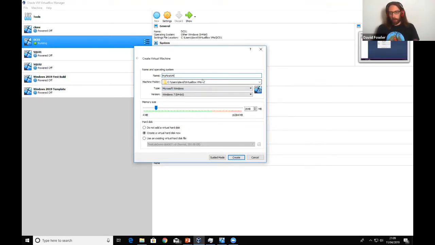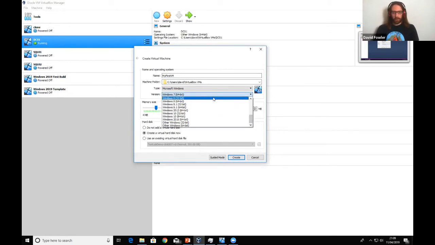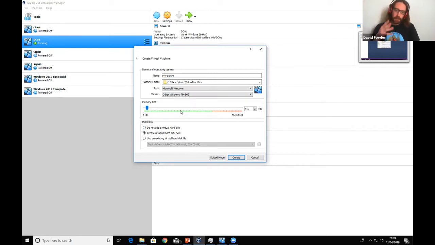If you've got a drive you want to put it onto, or you want to put it in a different location, that's fine. We can select what operating system we're going to install on this thing. So we're going to be installing Windows, and we can select what version of the operating system. Now, I'm going to be installing Windows 2019 on this one. Now, VirtualBox haven't caught up with Microsoft yet, so it doesn't give us anything higher than 2016. So we'll just call it Other Windows 64-bit. I'm not sure what actual difference these settings make. I think it just gives you a few basic settings.